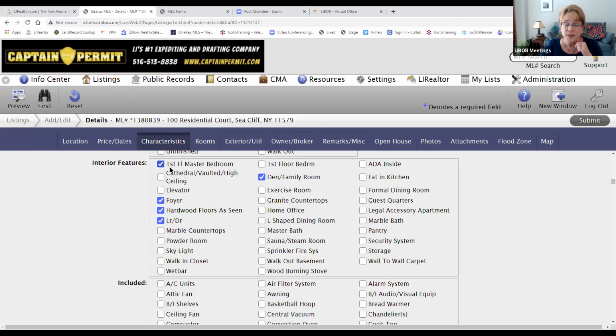Den or family room. Now, if it's a first floor master bedroom, I'd probably also just check off this first floor bedroom one, okay? If it has a powder room, a wet bar, exercise room, it does have granite, it has a master bath. So I know that this takes time, but it's just well worth it because people who will search by any one of these fields will find your listing, all right? It has sprinklers, an eat-in kitchen, formal dining room. It has a pantry, a security system, you see? Maybe it has wall-to-wall carpeting in the bedrooms. I've checked off everything that applies.